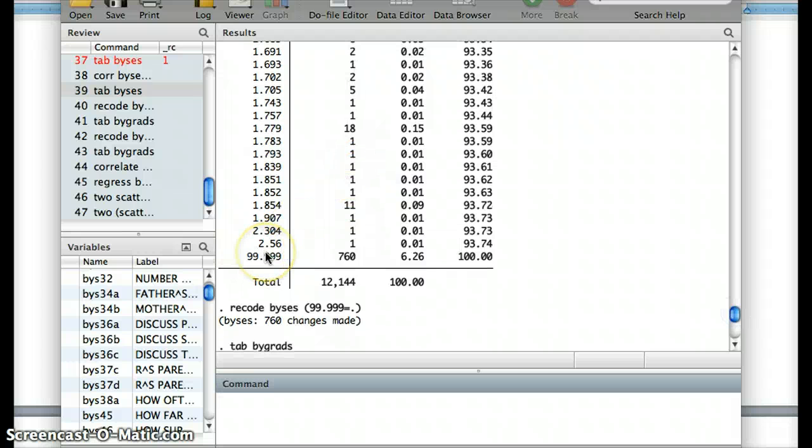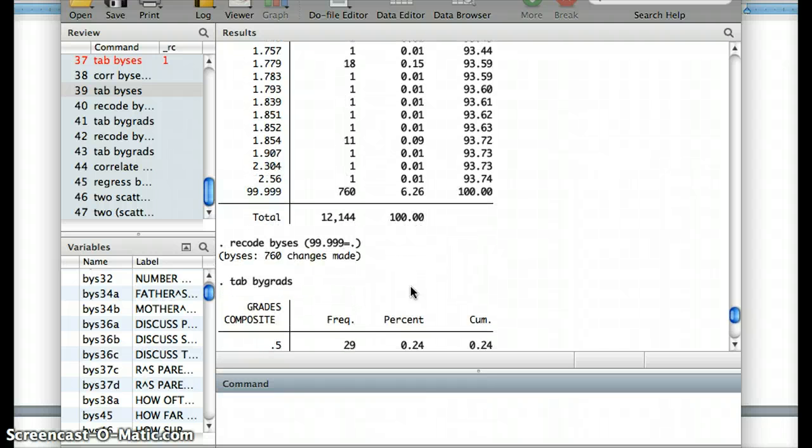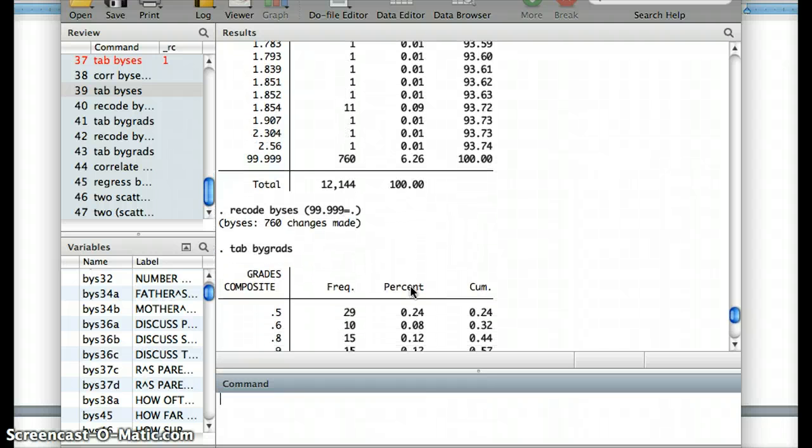So the highest value is 2.56, and then you see this 99.999. That means that data is likely missing. It was skipped on the survey, the respondent didn't answer, whatever the case may be, it's missing data. It's going to mess up our analysis, so I recoded it. It's labeled as missing, and it was taken out of the data that we're going to analyze.